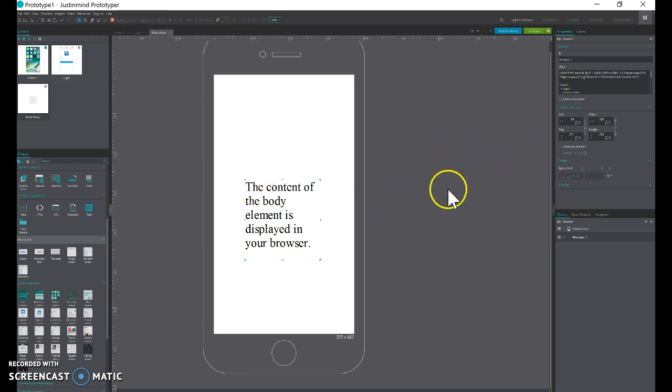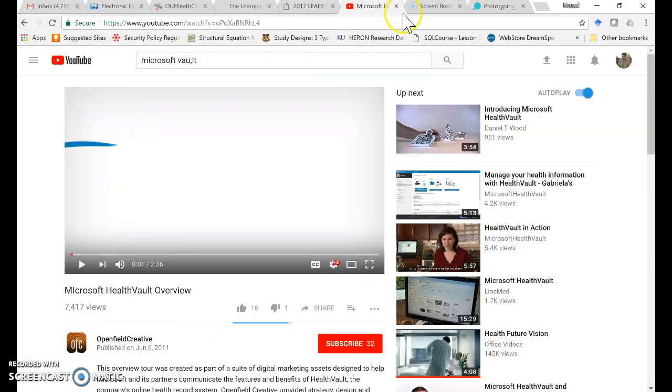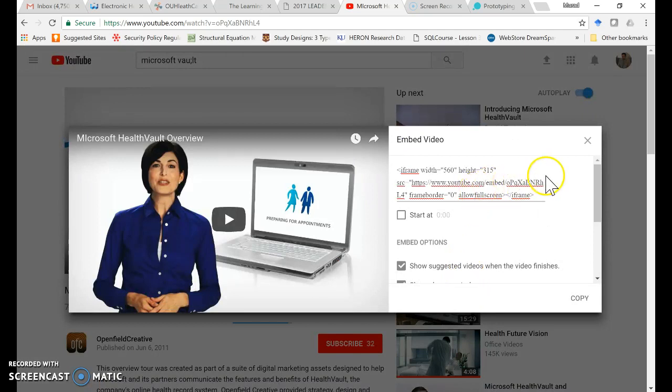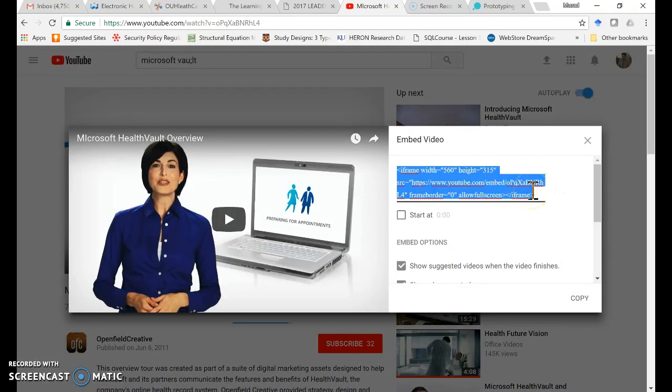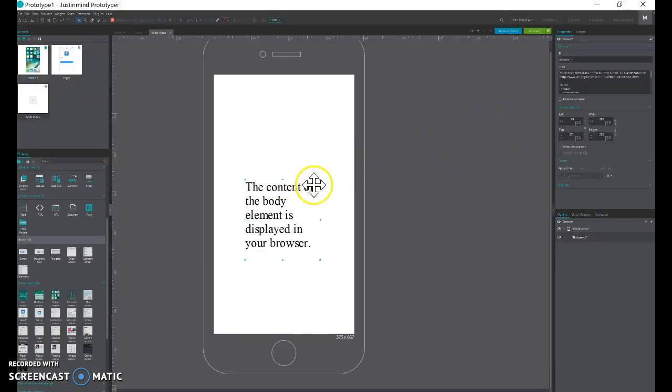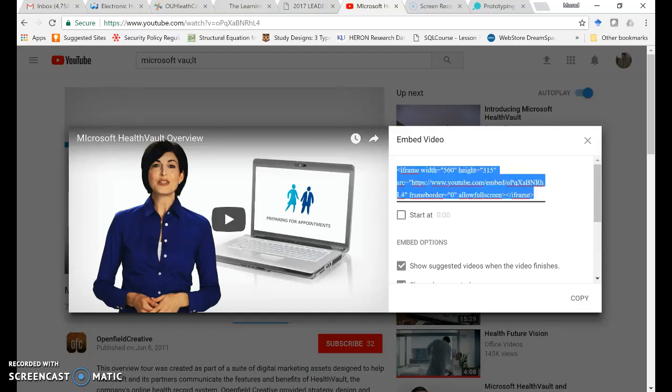And then what I will do is I will go to YouTube and import. So I'll go to YouTube, and under share I'll go to embed, and then I will just copy and paste this embed, the URL embedding, and then I will just go here where it says HTML. I will Control A to highlight everything and delete it, and then I will Control V to paste this content, the embedding that I got from YouTube here.